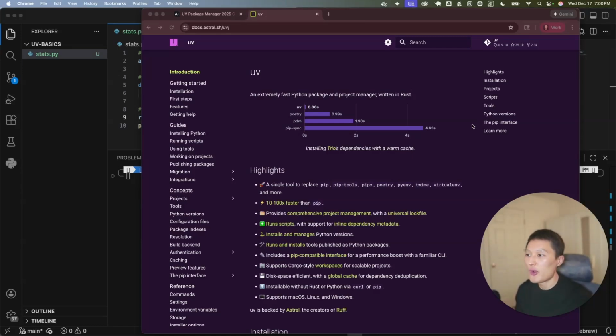So what if there's a way to speed that up? UV utilizes Rust to really speed that up. If you're installing packages like TensorFlow or LangChain, it may take several seconds. With UV, it could be milliseconds.